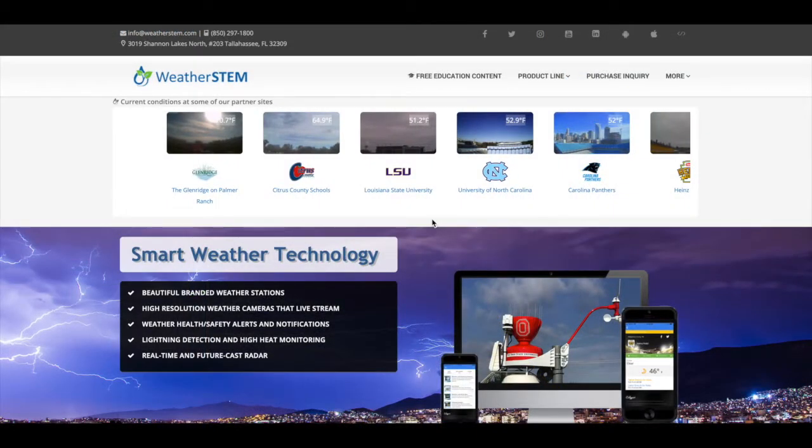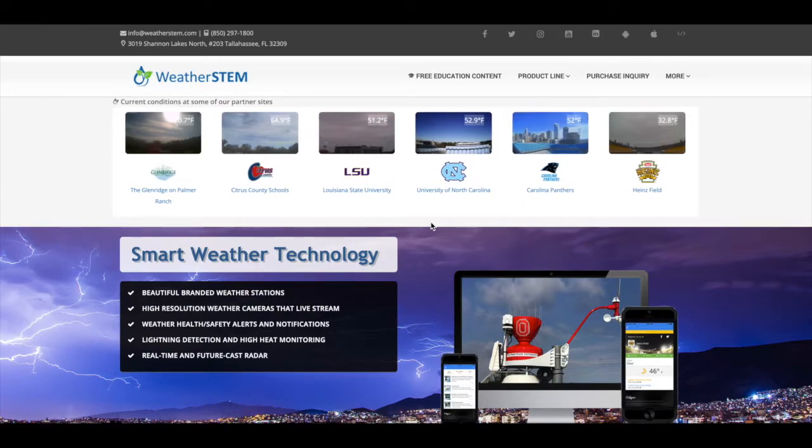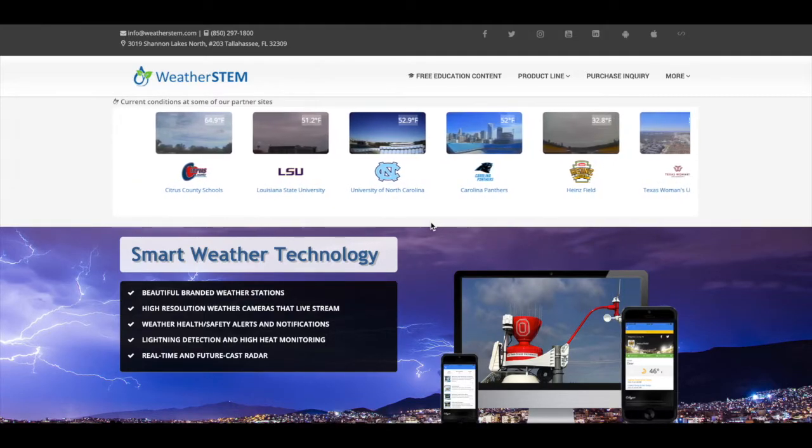Based on the idea that an educated public is a safer public, WeatherSTEM has created various educational resources to help students, teachers, and those interested in weather better understand core concepts and explore how weather impacts their everyday lives. There are two ways to access WeatherSTEM's educational products.